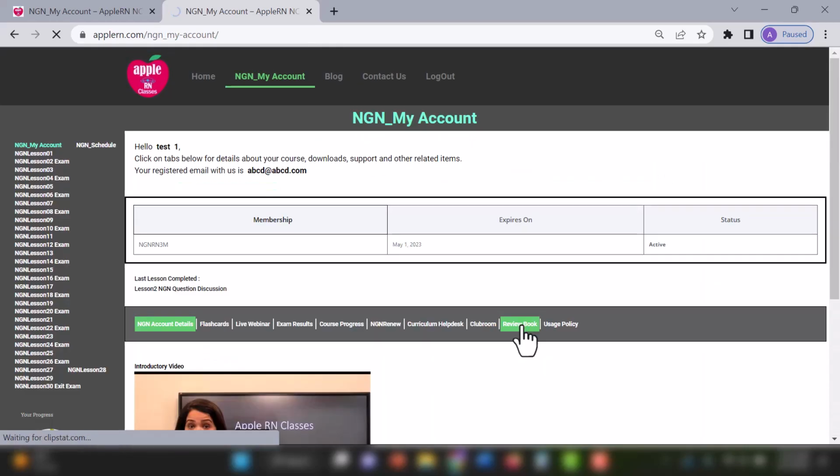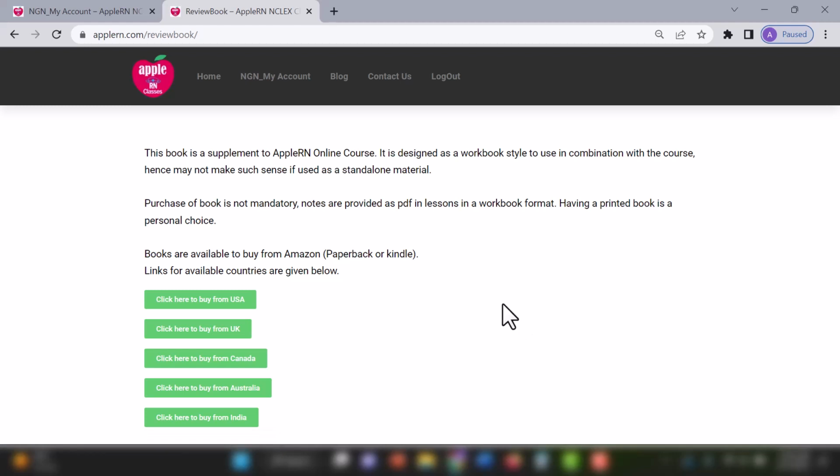Review book is also available, and if anybody wants to have a review book, please note that this purchase is not mandatory. Notes are already provided in PDF lessons in workbook format, and I highly recommend you download them and then listen to the lessons and write them down. Wherever there are blank spaces, just write whatever you need to after listening to the lessons. That's how you learn. Some people do like having a printed book, maybe because they are traveling or they just want to have a book with them, and that's why it's made available.